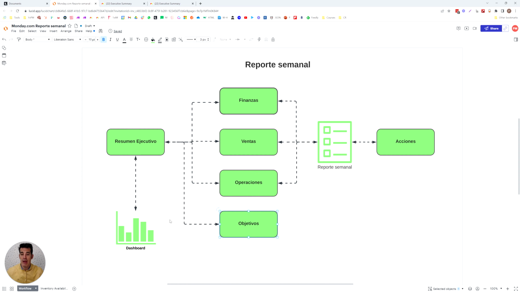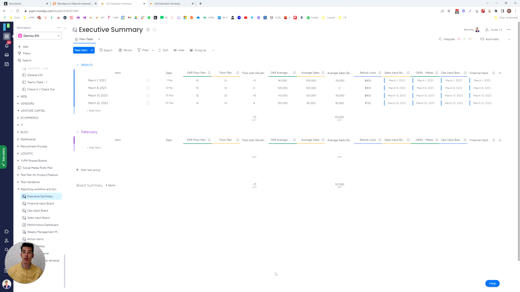Then with this information, we can summarize it in a reporting dashboard. And at the same time, a second part of this process will be to use the information to manage a weekly report, in which we will also rely on another dashboard to manage the actions that come out of that weekly report. First, I'm going to tell you how to structure this first part of the process, and then we will go to the part of the weekly reports.